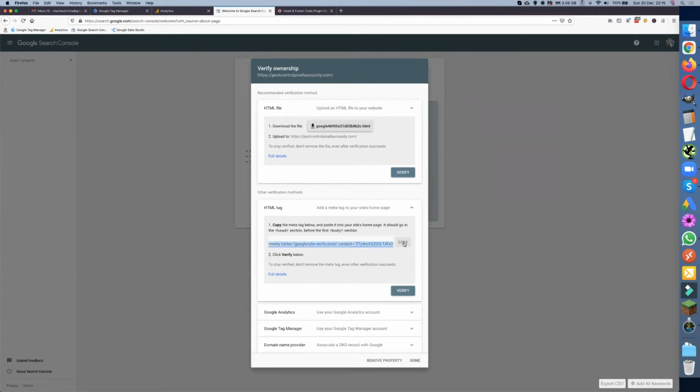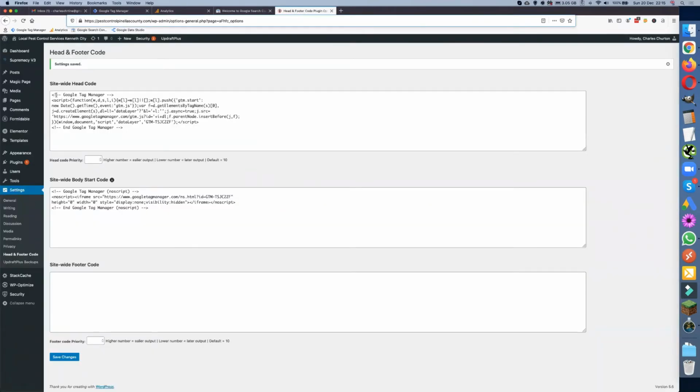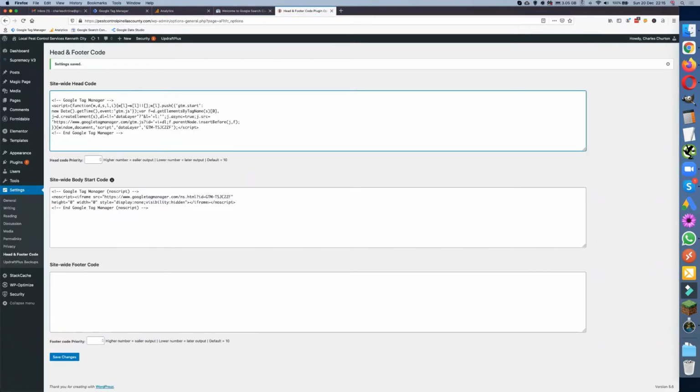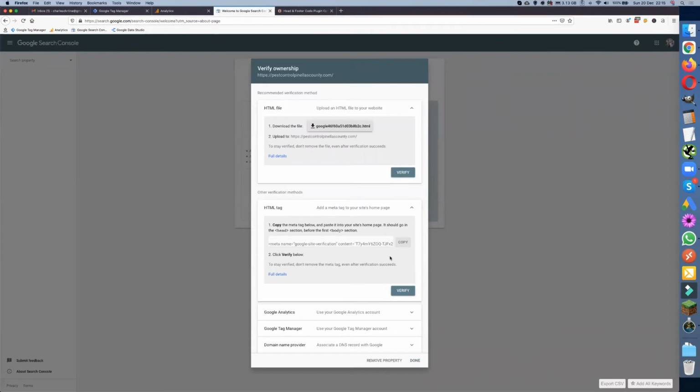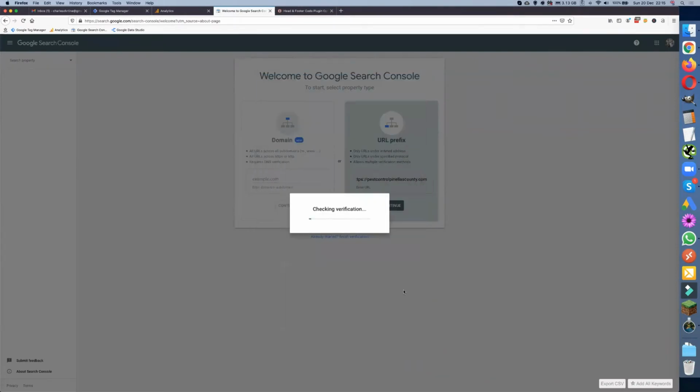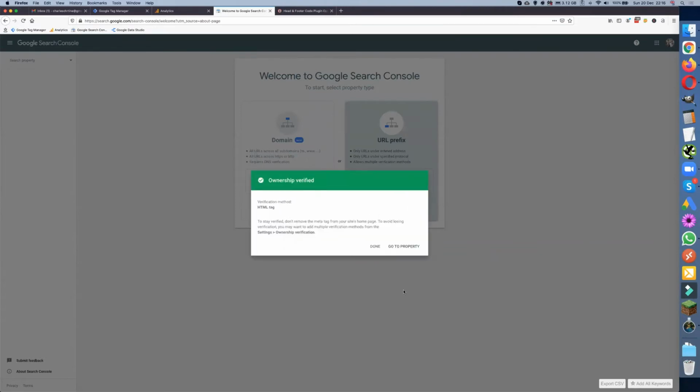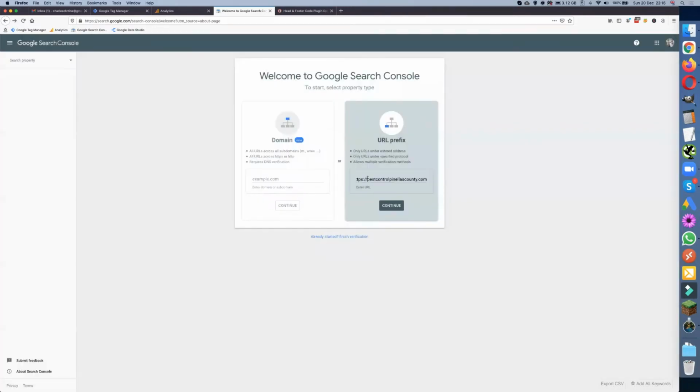Okay, so just do the HTML tag, do copy, come back to the header and footer code, and stick it in there. For some reason, I don't know why, it just doesn't seem to pick the other stuff up, but it does pick that up, usually. So we do verify, and it's got it. I'm going to make a copy of that because sometimes it disappears.